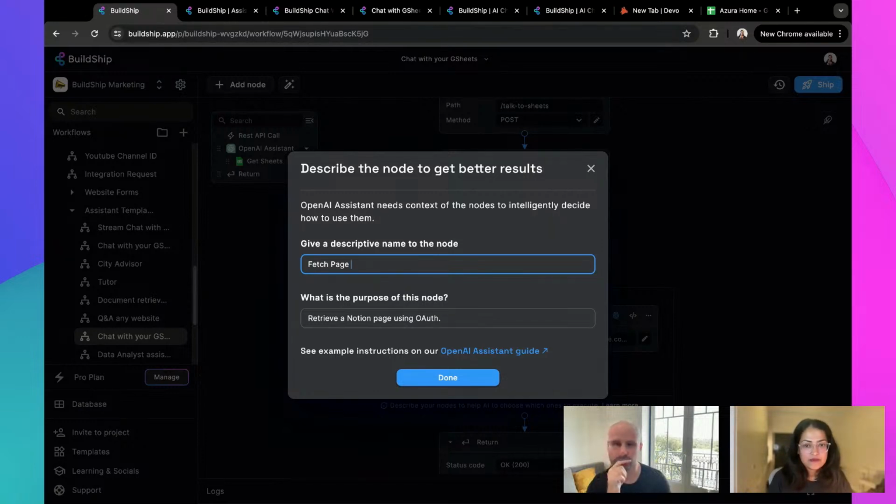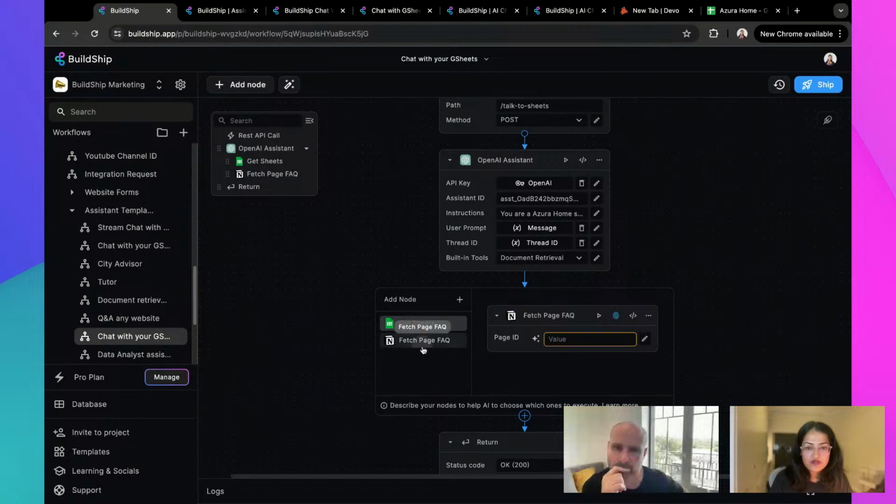If your company has a specific page which has some product FAQ, you can say fetch FAQ page. And then you can say the purpose of this node is to retrieve information about the frequently asked questions about the product of this company. The more details you can give here, the better. When you add this node, you can simply connect with OAuth and then give the page ID of your Notion document. Then immediately your assistant has this additional piece of knowledge on top of Google Sheets.